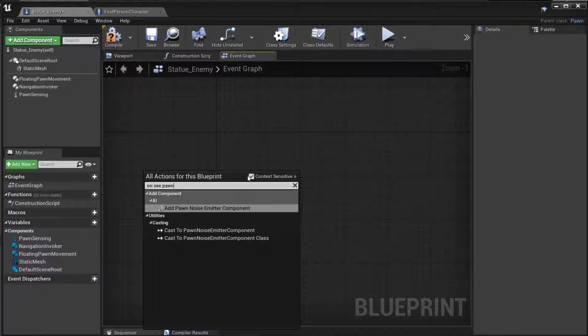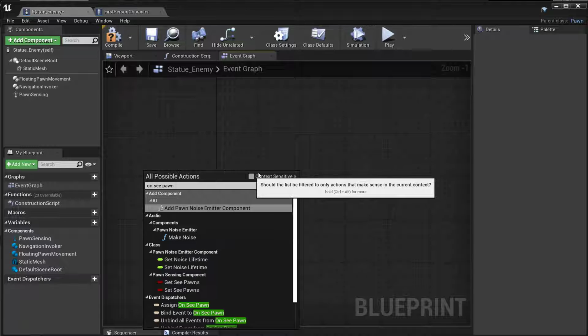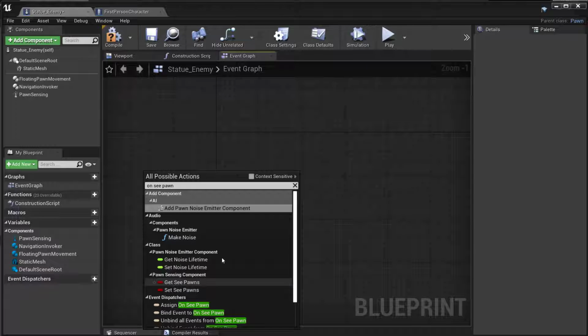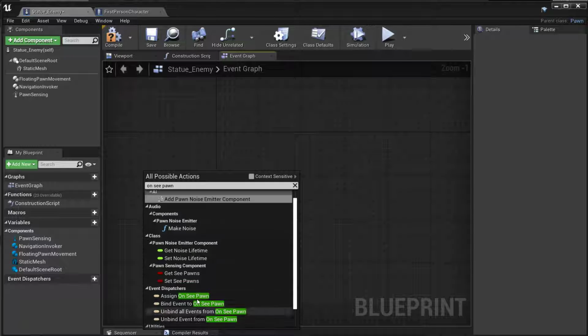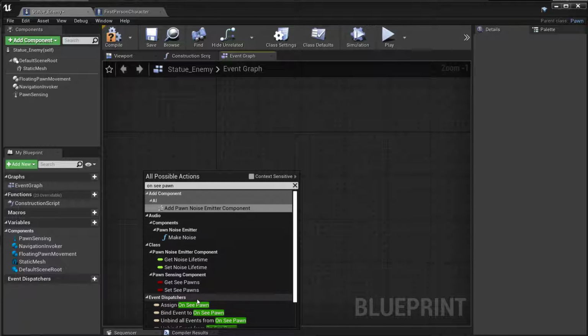And if you're not seeing what you're looking for, click on context, and that will usually show you a lot of additional choices that may or may not have actually been there. And we're actually looking for an event. So, and I'm not seeing it. Let's just say C pawn.